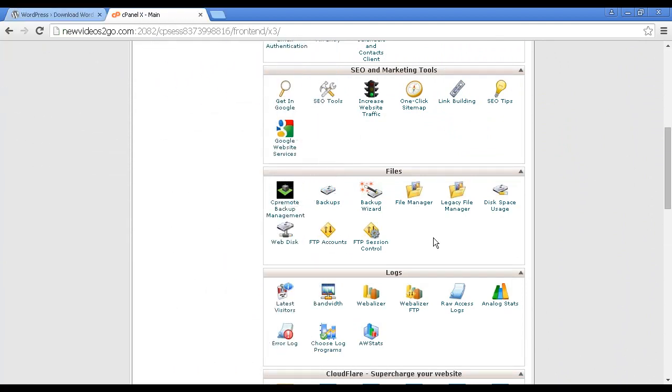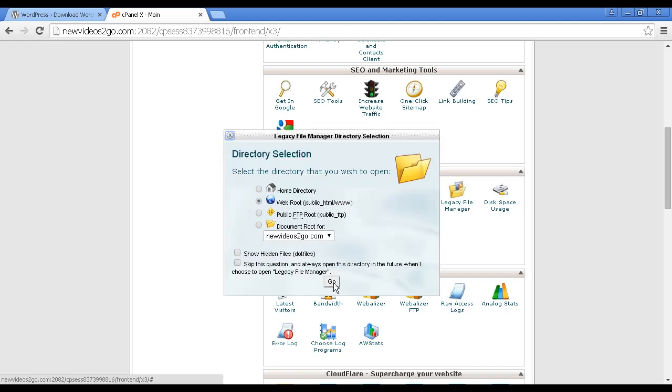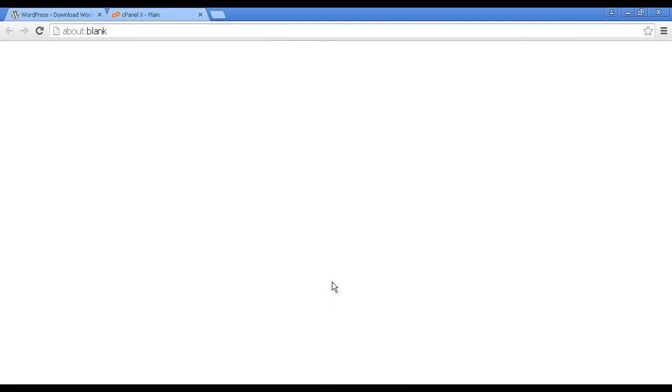Okay, I've cheated a little bit. In addition to downloading the zip file, I've also uploaded it to my web space, and I've logged into my control panel, logged into cPanel, and now I'm going to finish setting it up. First thing I need to do is to access the zip file, so I'm going to use Legacy File Manager for this demonstration, although you can use File Manager, but I actually prefer this one, so let's just open that. And we're going to open it in the web root, the public HTML. Click on Go.